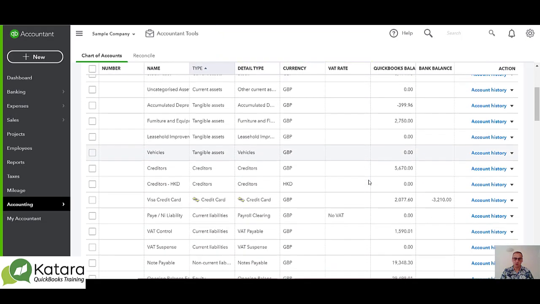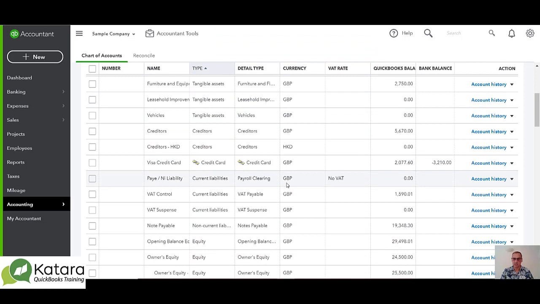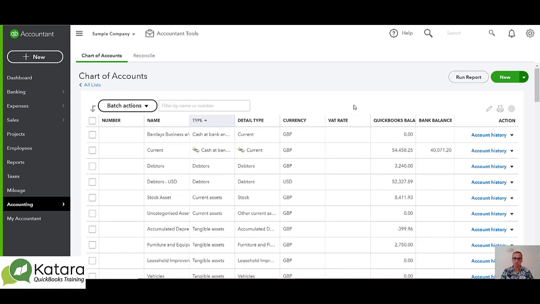So that's how you add an account. You can see that it's appeared here in the list of accounts, and that's now available for me to post liability entries to in the chart of accounts. So liability accounts can be found in the chart of accounts. You've got your assets, liabilities, income and expenditure, and that's how you add a liability account to your chart of accounts.